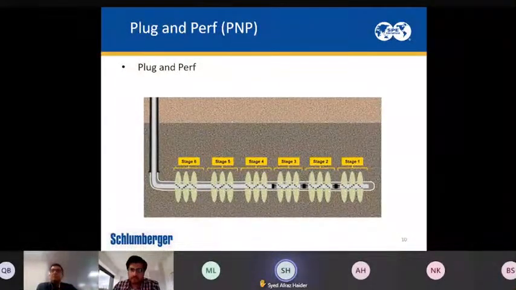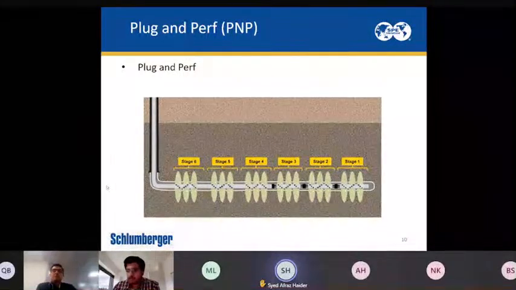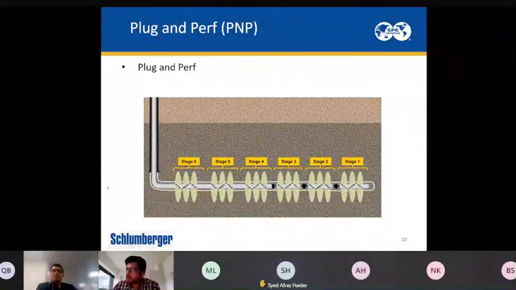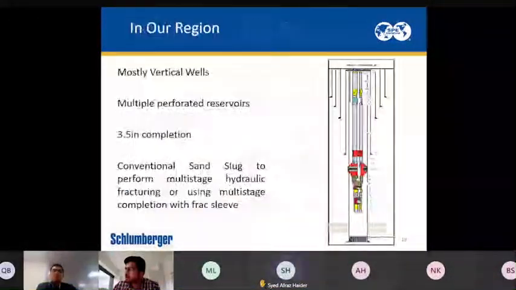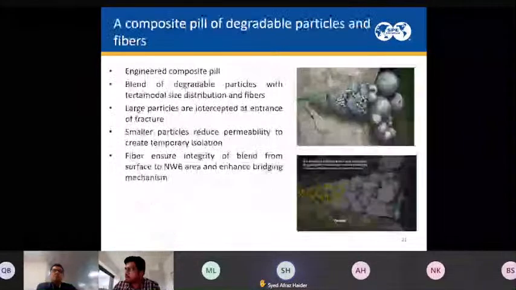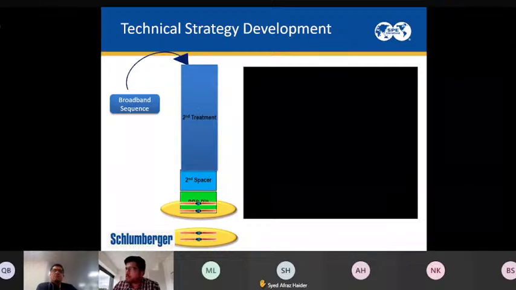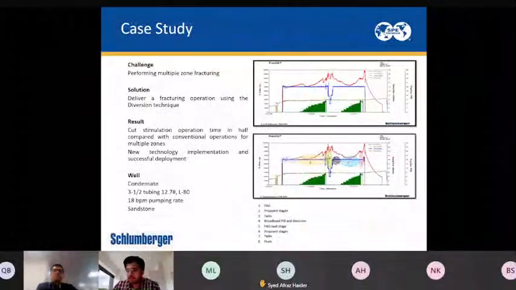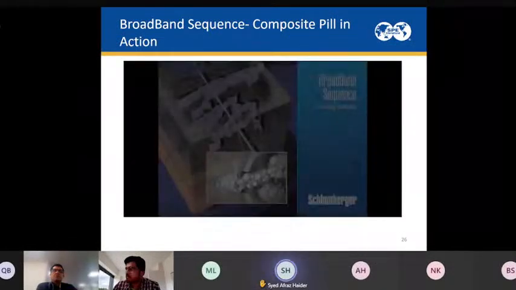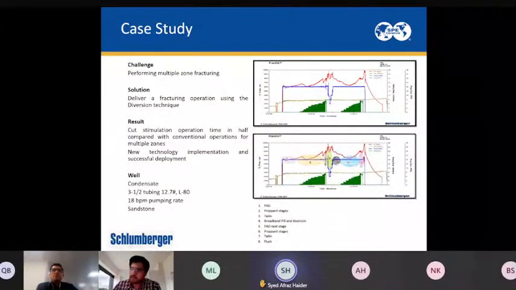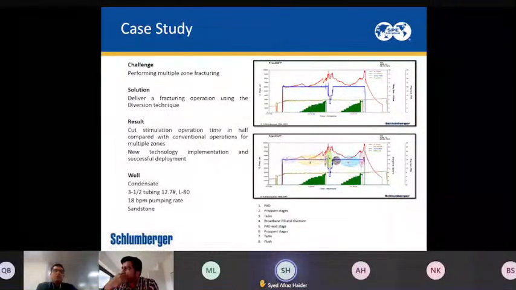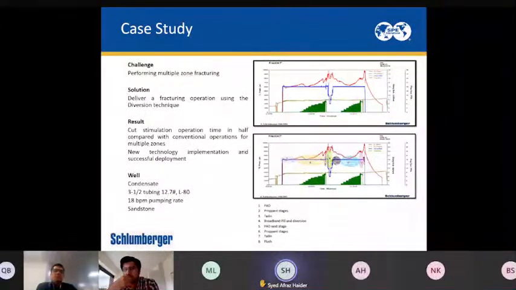Haris, can we go back to the last slide of the conclusion you have been showing? The case history. No, the last slide. So the last slide was our case history, in which you are showing 18 barrels per minute. Yeah, that's right. Okay. So this 18 barrels per minute pumping rate is basically a bullheading. Yes. Okay, fine.